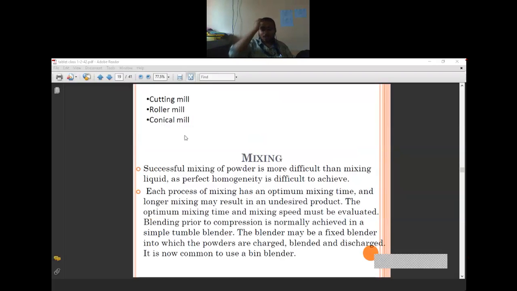Cutter mill. Have you seen how we can reduce the size? All of you have seen a mixer grinder. It rotates the blade and cuts, reducing the size of all the granules. In industry we use the cutter mill. It has sharp blades of different sizes, and when it rotates, it reduces the size. Okay, so that is the use of milling.